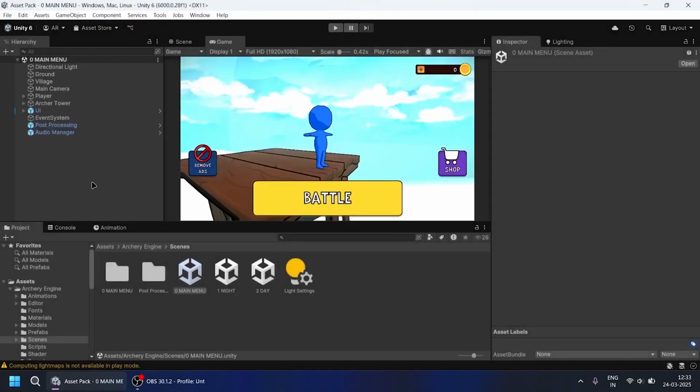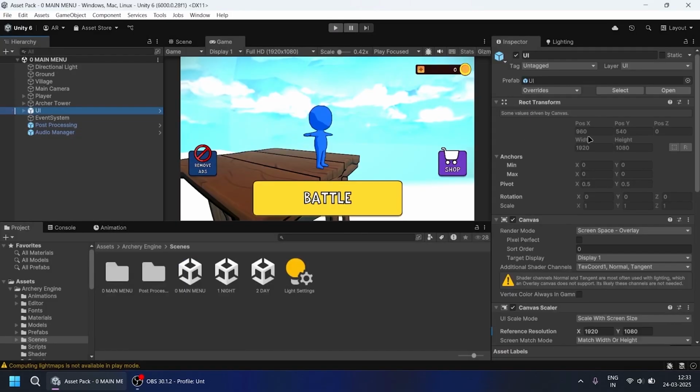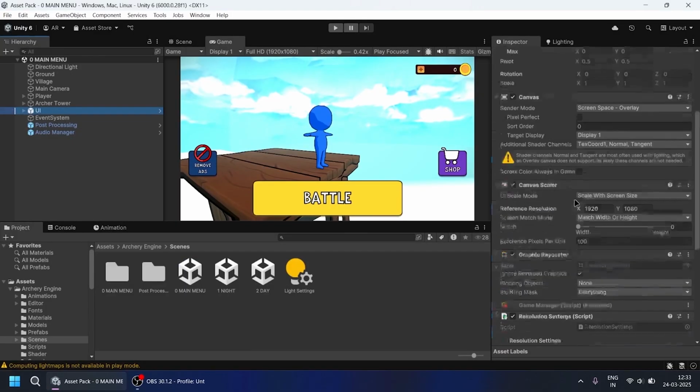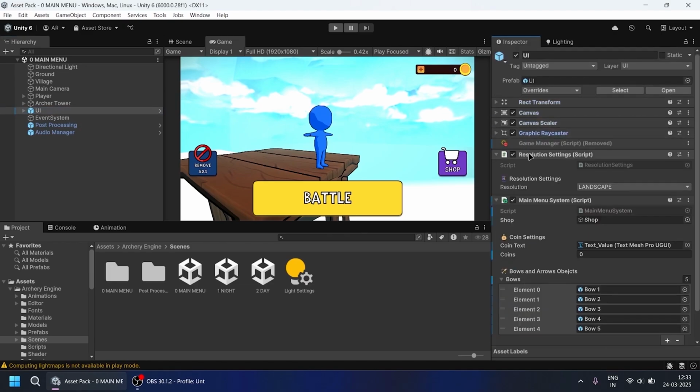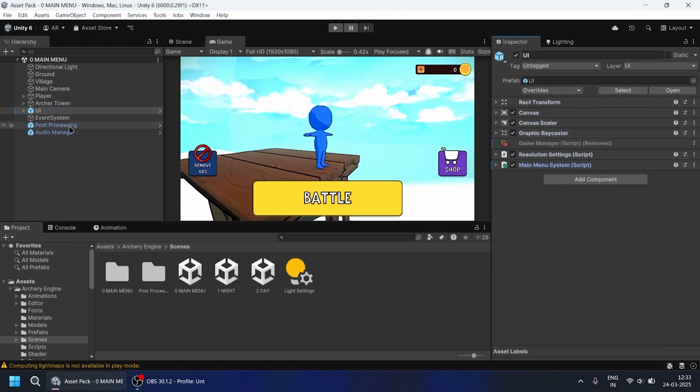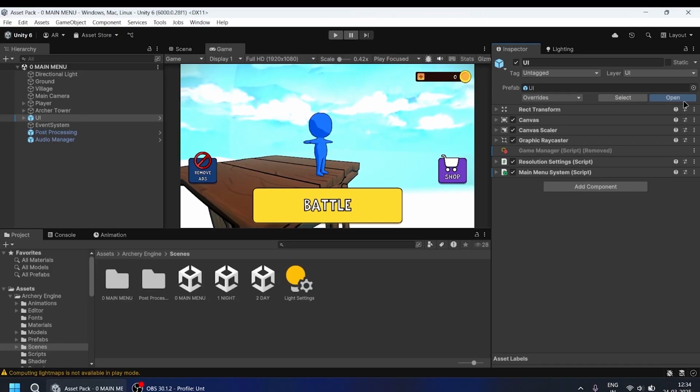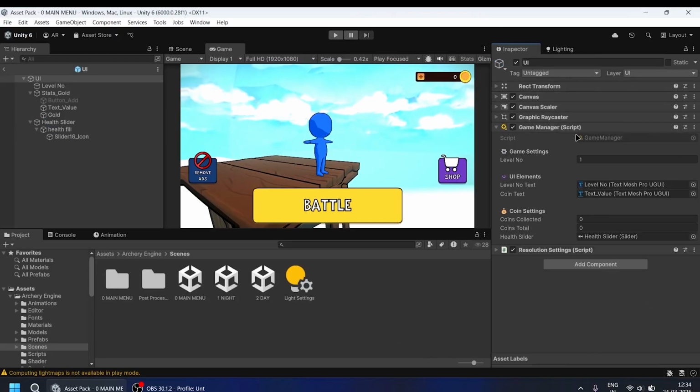Now, let's see what each component does in this Archery Engine Asset Pack. Select the UI object and check the inspector view. The first component here is Resolution Settings. Let's open the UI prefab and check the Resolution Settings component.